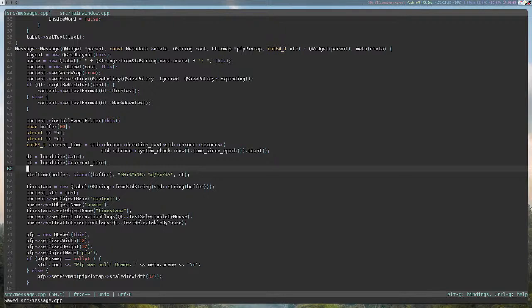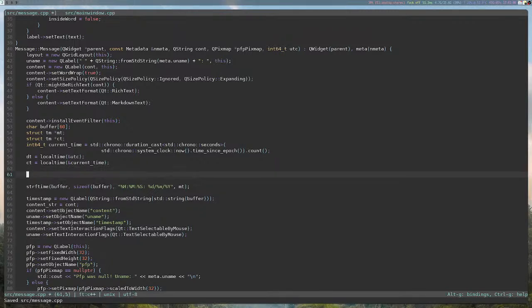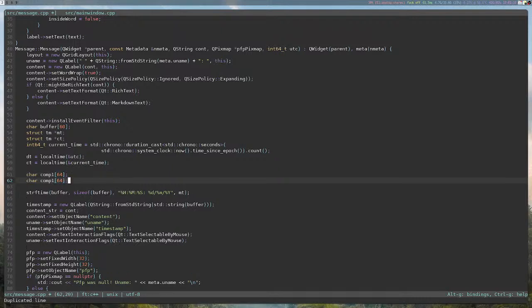So I could just check if this function is the same, and that would be the day and the month and the year, of course. Yeah, I'm going to do that. This is like the most janky thing, but char comp1[60] is probably enough. Let's make it 64 to be nice.